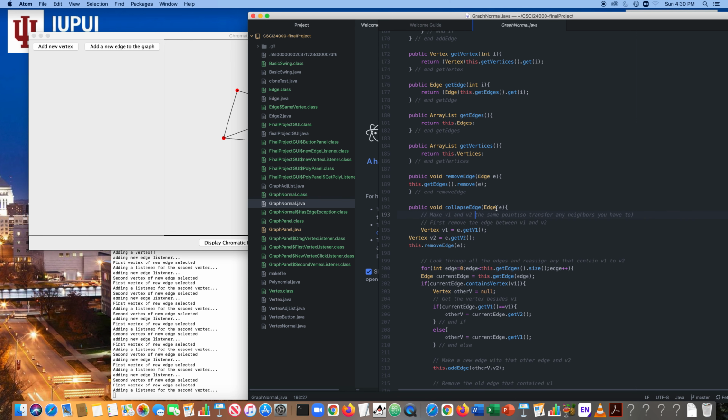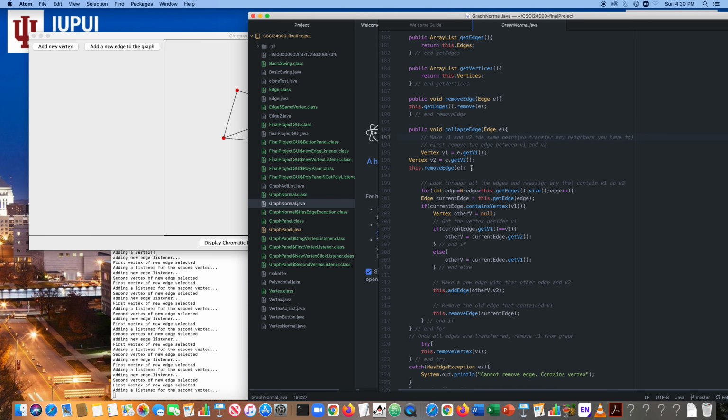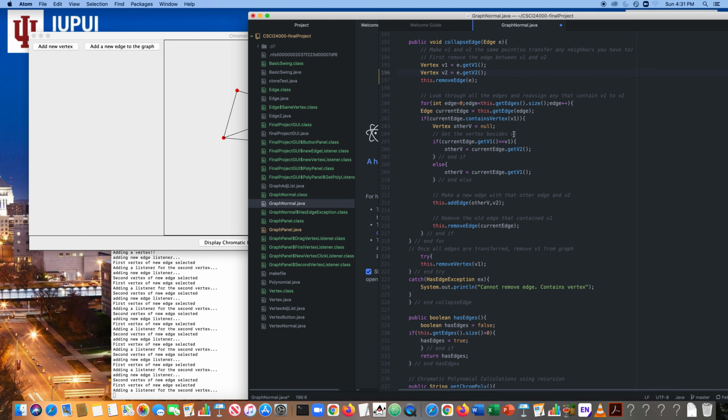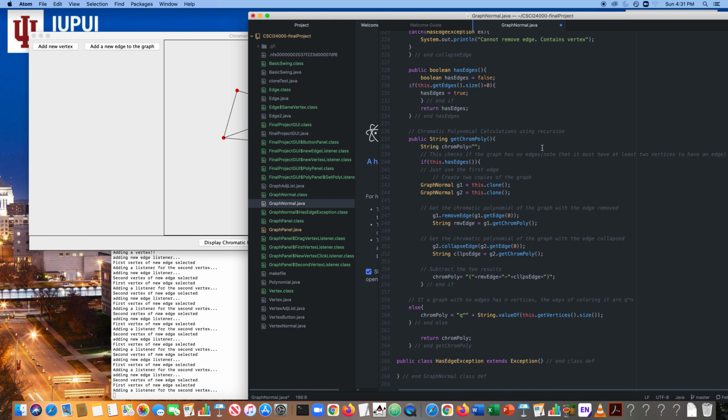Collapse edge, here we go. I'm moving all the vertices over, removing that edge, clipping your connections, and making new connections with your new edge. So that's what the chromatic polynomial does with the recursion.